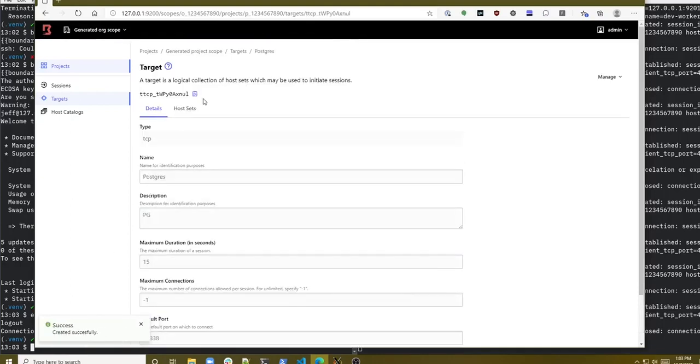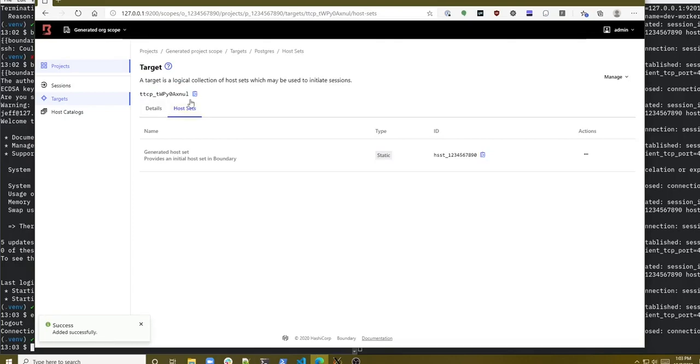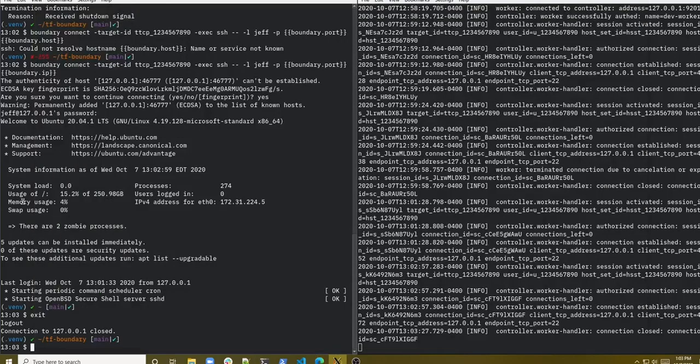And I used the port that I copied at the very beginning of the demo from the container that was set up by Boundary Dev. I need to add the host set, which has the localhost as a part of it, to the target. And now I'm going to write, I copied the target ID.